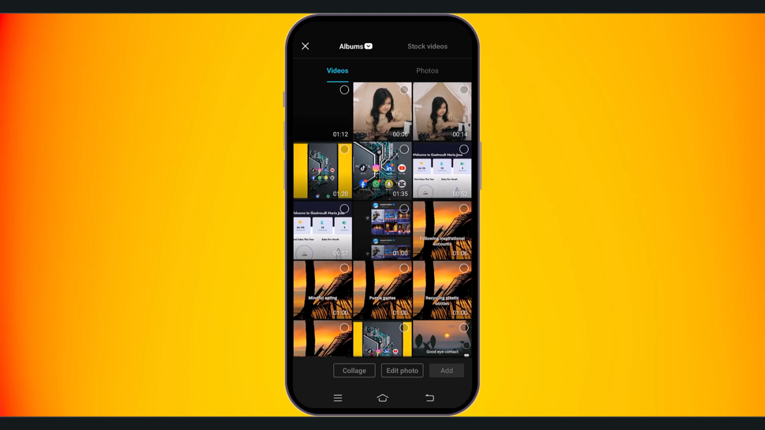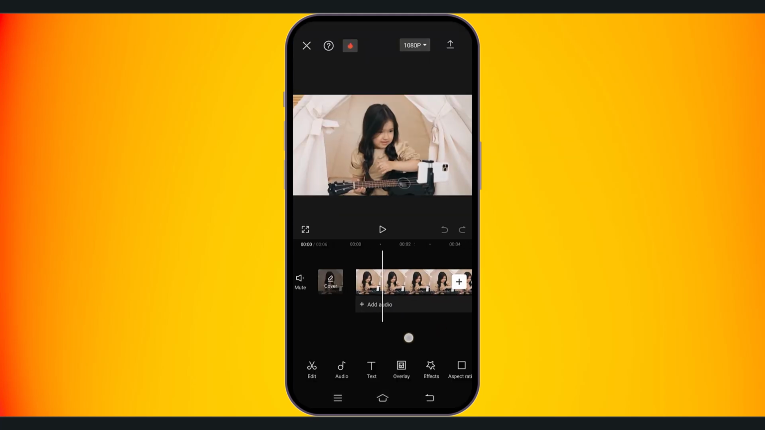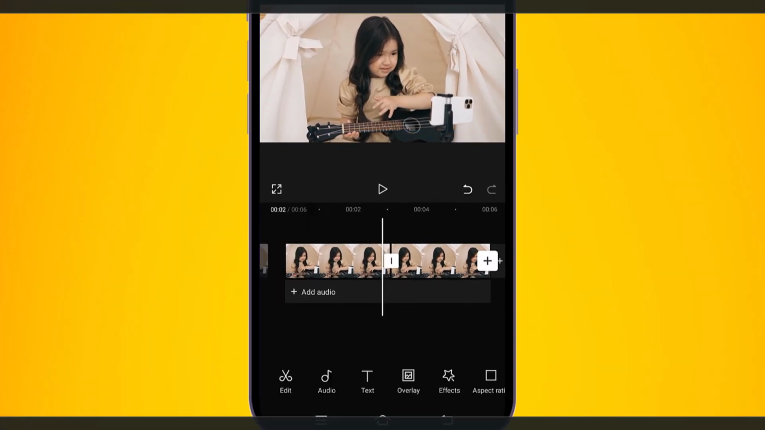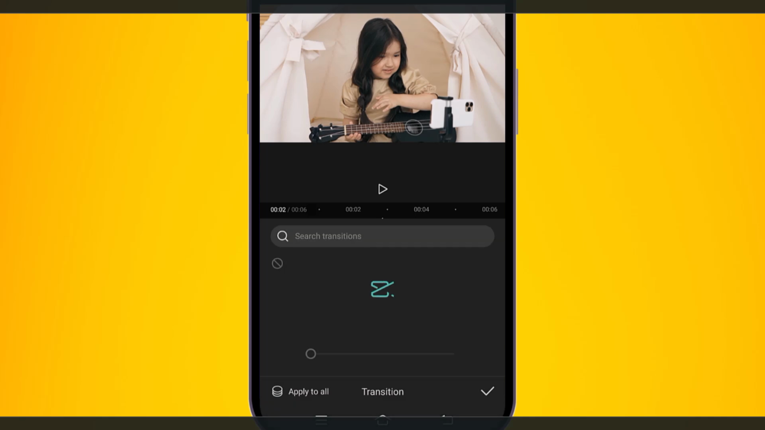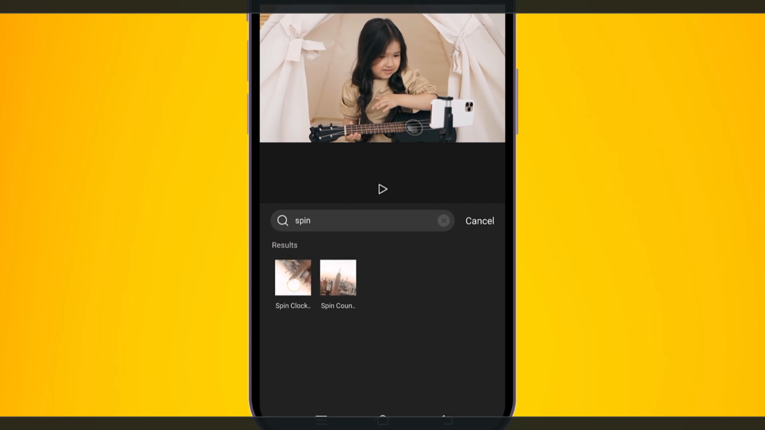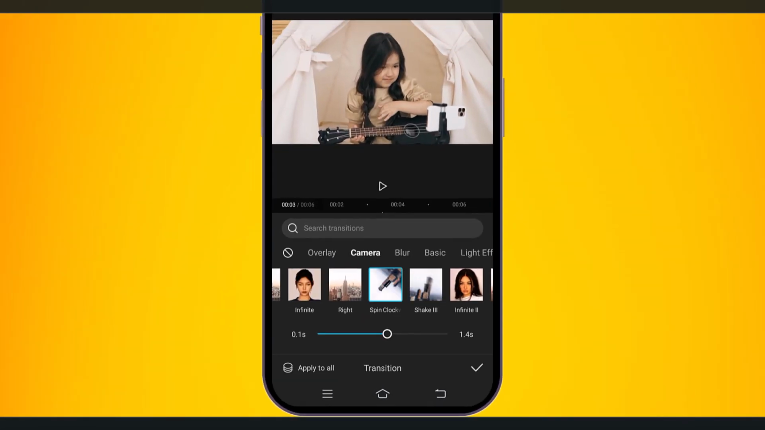First, import your clips and arrange them in the timeline. Split the video into sections where you want to add transitions. Tap on the transition button between clips and use the search function to find popular TikTok transitions like swipe or spin. Adjust the duration to match the beat of your background music.